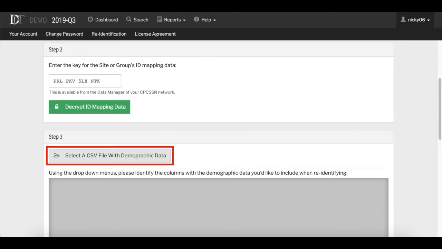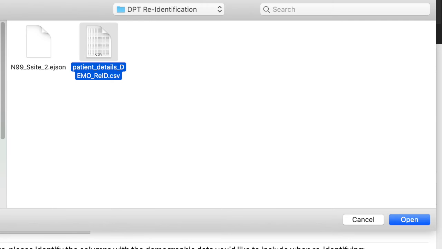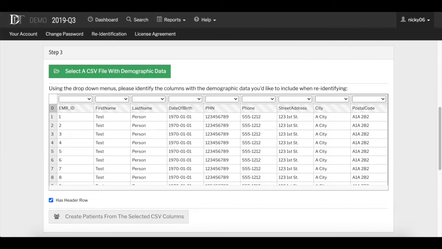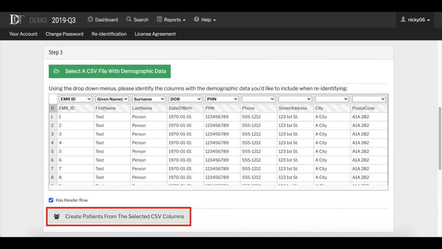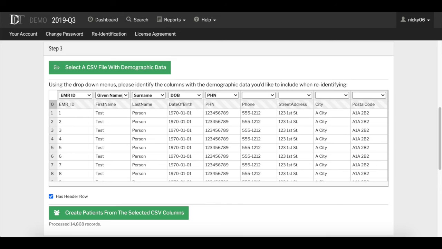In the third step, click Select the CSV file with demographic data and select the patient detail file you created from your EMR system. Using the drop-down menus, indicate which columns contain the demographic data that you would like to re-identify. For example, we can select EMR ID, the patient's given name, the patient's last name, their date of birth, and their personal health number. Now click Create Patients from the selected CSV columns. After a few seconds, the button will turn green to indicate that the re-identification has been successfully enabled.